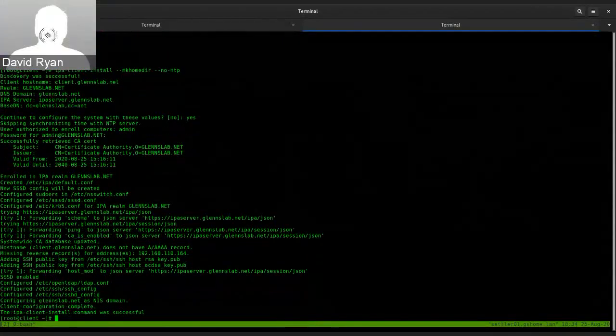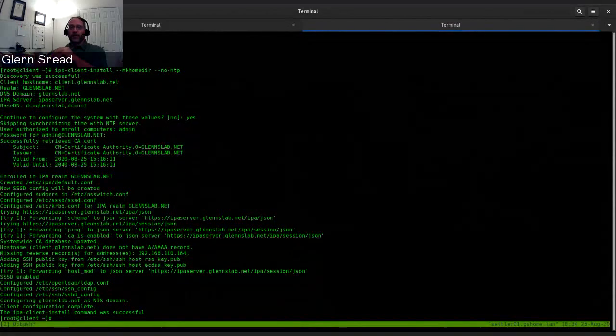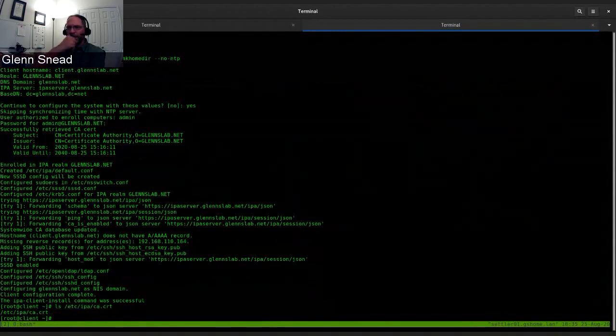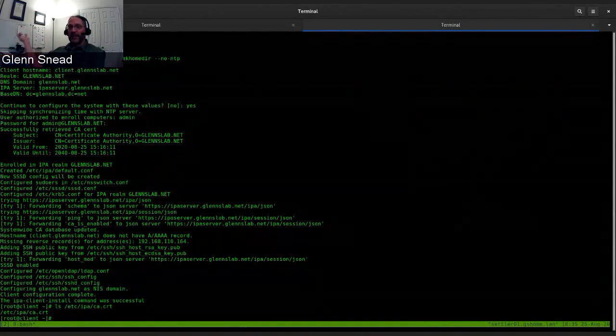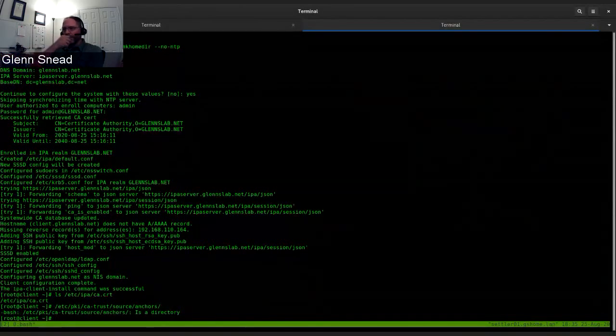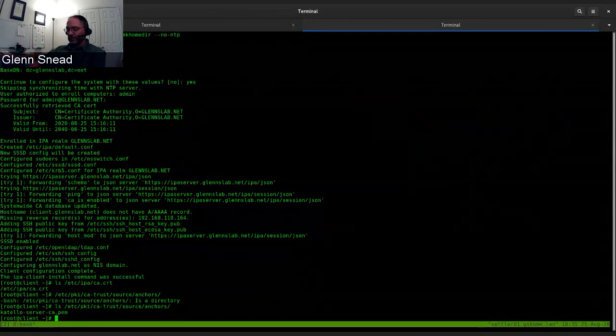You can see it's doing a large amount of things. So what did it do? It created and enabled SSSD, set up LDAP, and copied down the root certificate to /etc right there. If you ever need that file for a web server, you need to trust it: copy that into the ca-trust source anchors directory. Otherwise, you're going to have a certificate that isn't trusted, and you won't know why.